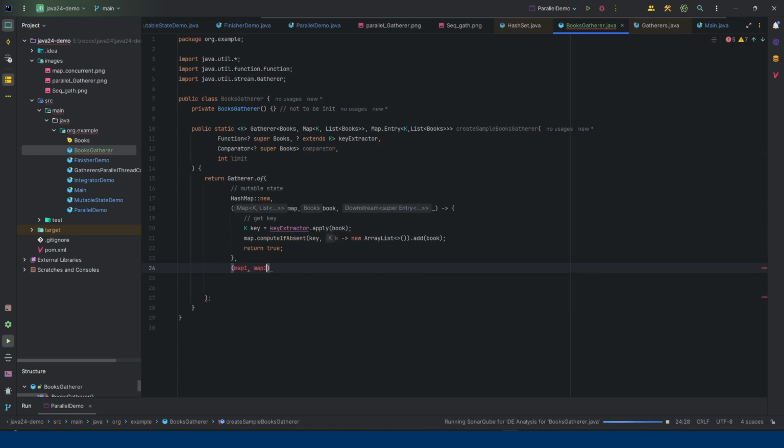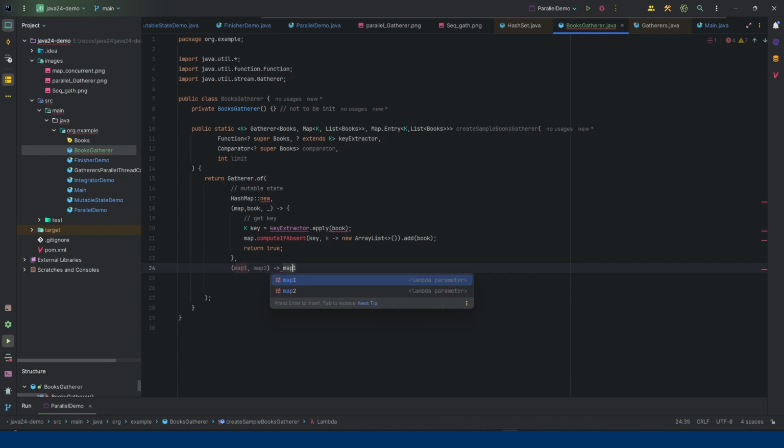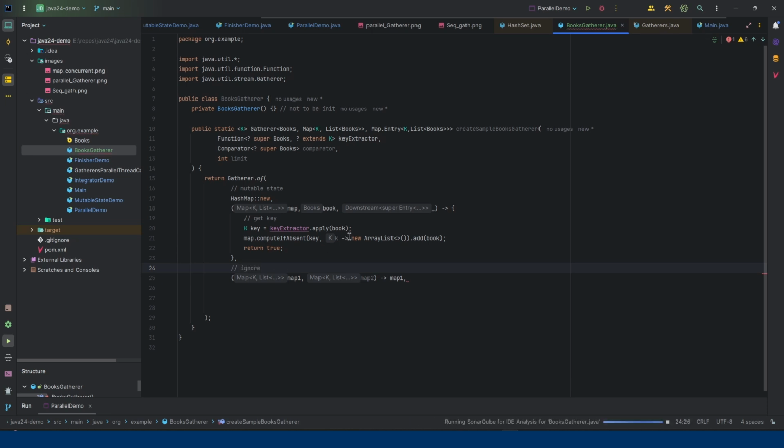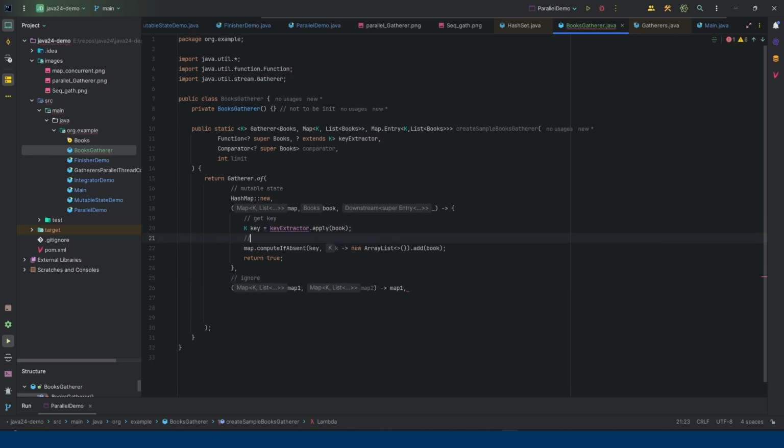This is our combiner. I won't be using the combiner here that much, so I will just be returning map one back. You can add logic to combine the maps, but I won't be showing you the parallel stream, so I'm not doing anything. This you can ignore. Add list if not exists for key, and you can return true so it accepts items.